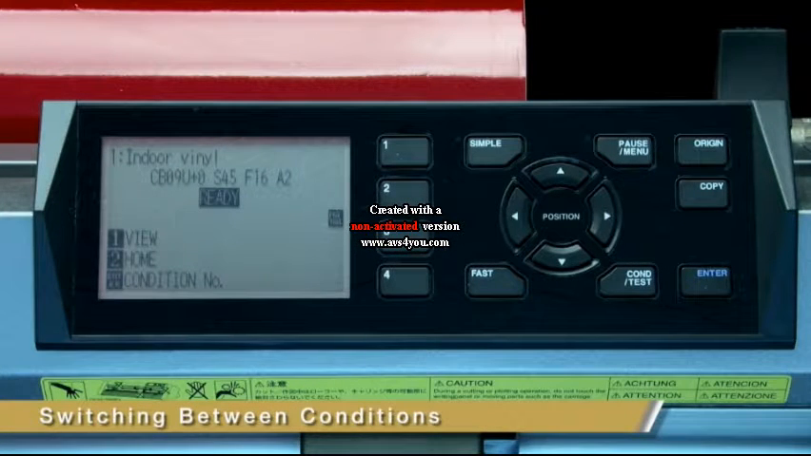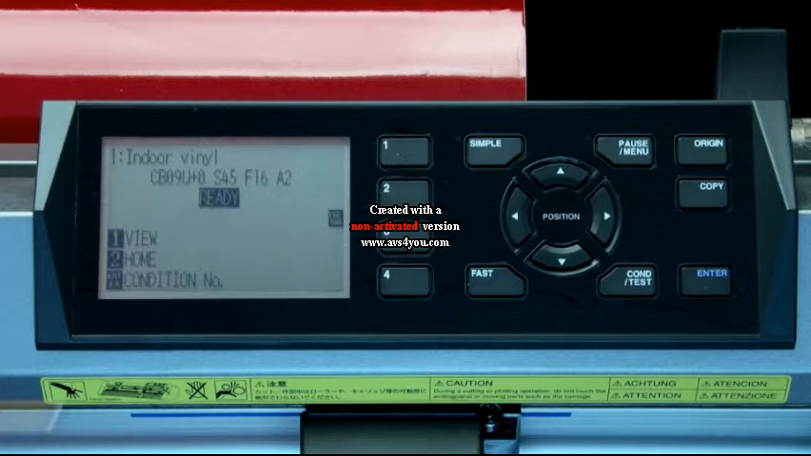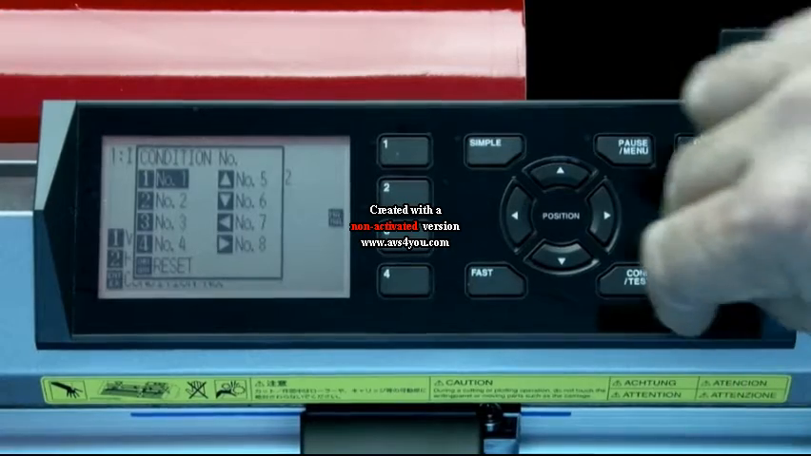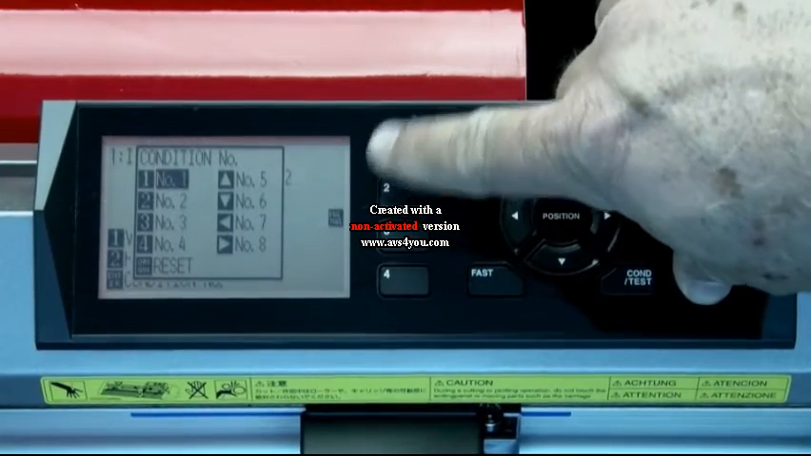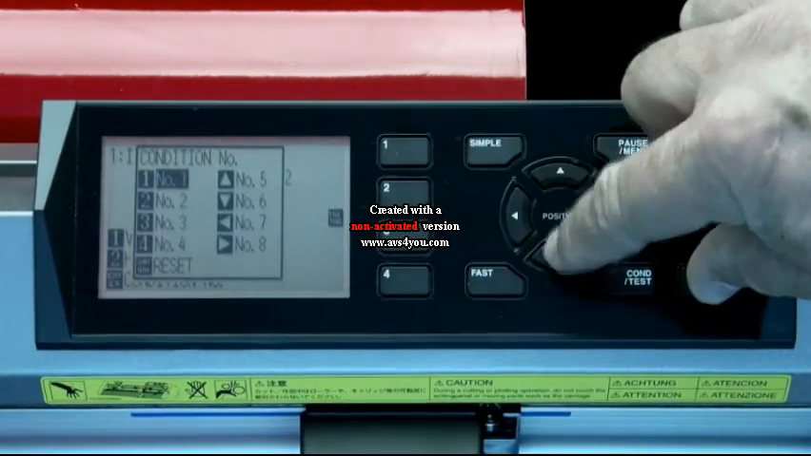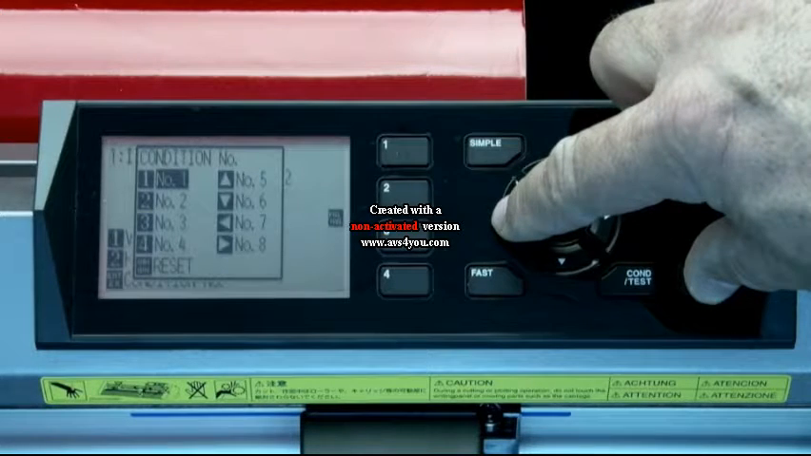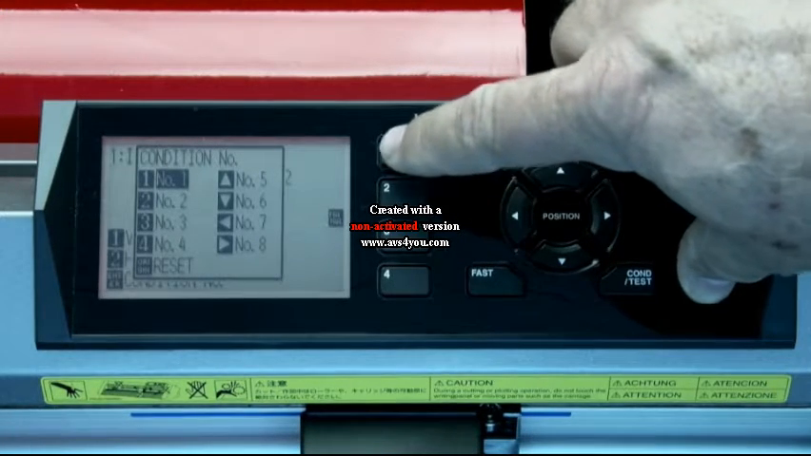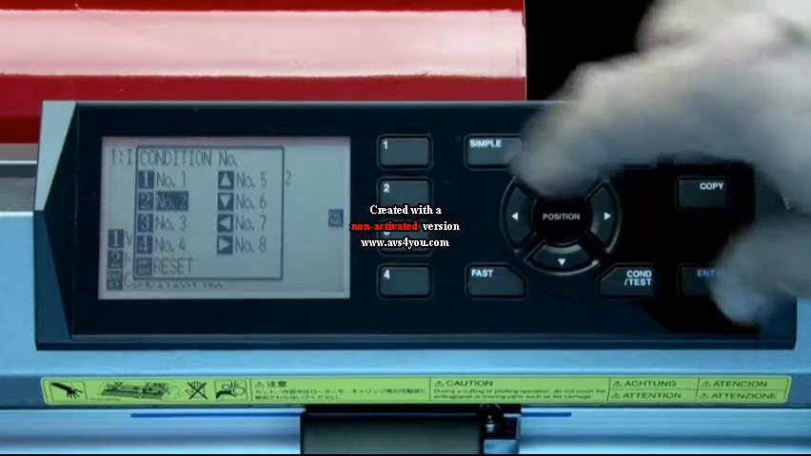Before we can change the other condition settings to match our cutting materials, we have to know how to switch between conditions. The first way is probably the simplest. When the plotter is in ready mode, hold down the Enter key and this little window will automatically pop up. Here's where we can quickly select a different cutting condition on the fly. Let's select condition 2 by pressing the 2 key.